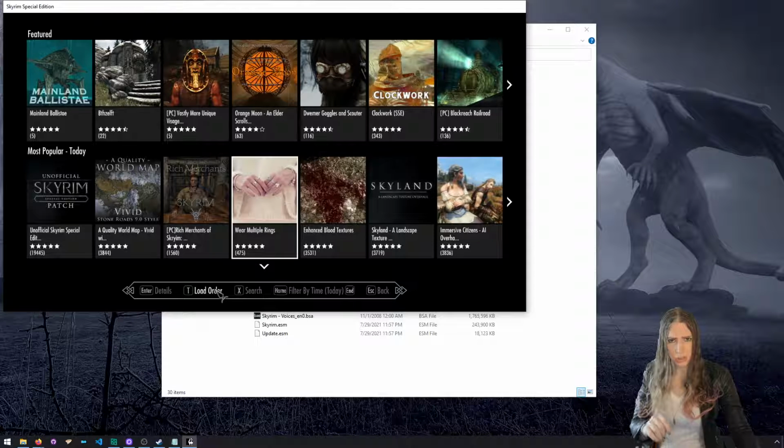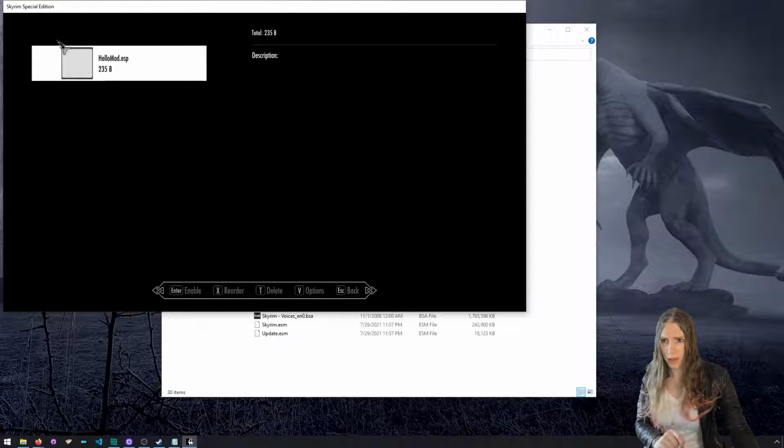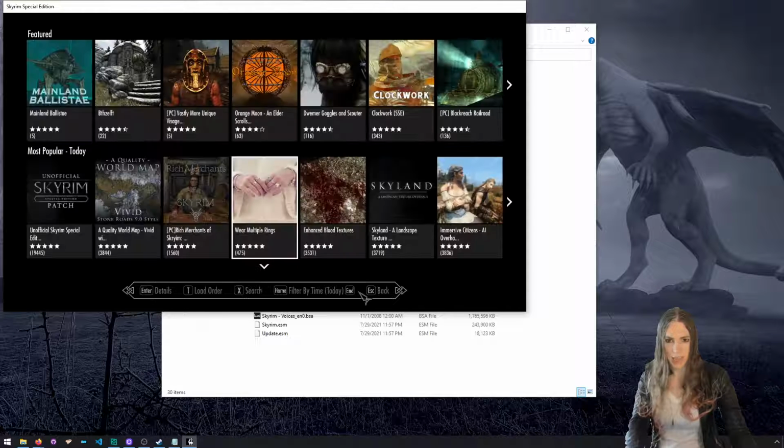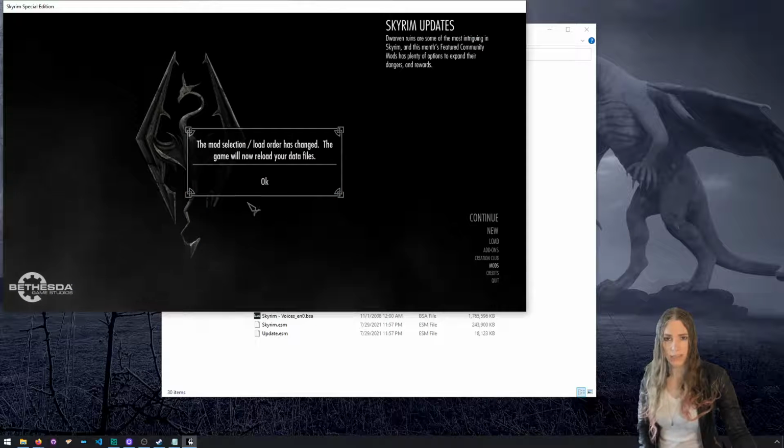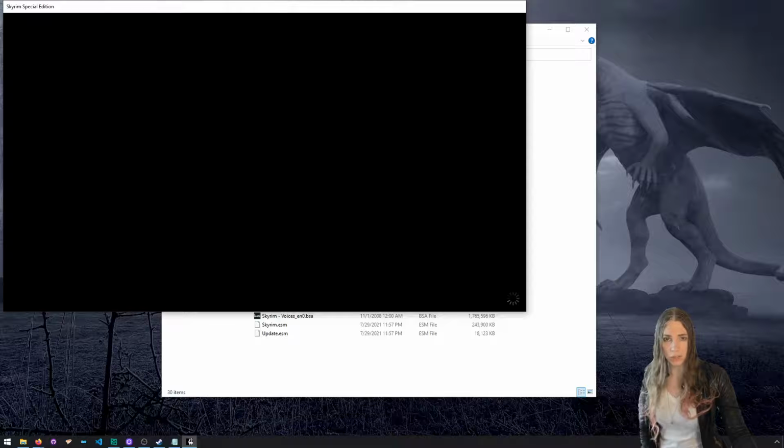You can just tap the T button if you want, keyword button, and then you should see your Hello Mod ESP here. That stands for Elder Scrolls Plugin or Mod. So just click the empty space to the left of it so you get a check mark, and then click back or just hit escape, and then the game is going to ask us to reload the files, and that's what we want to do.